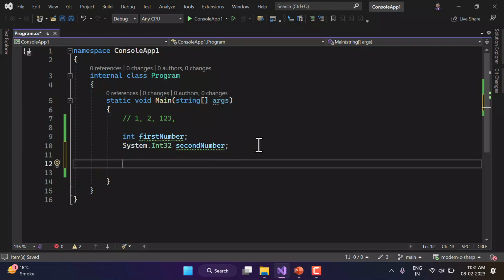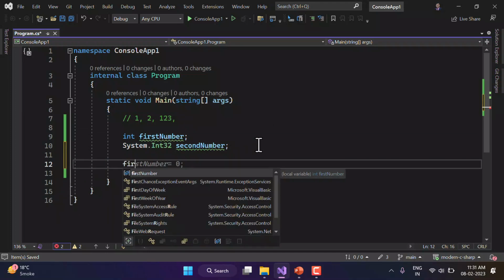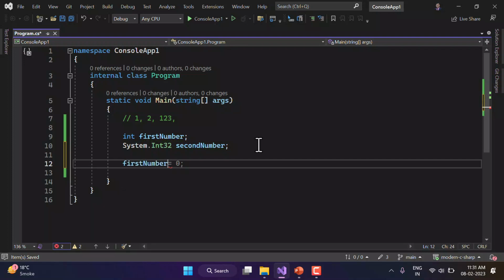Now let's learn how to assign some values. To assign some values in integers, first we have to type the name of our variable. Let's say it is firstNumber. Then to assign the values, we always use the equal symbol. And then you can type your number over here, directly a number like this. And at the last, we have to put a semicolon. You do not have to write any kind of quote, any kind of bracket, any single quote, nothing like that. Just simply use your plain number over here.